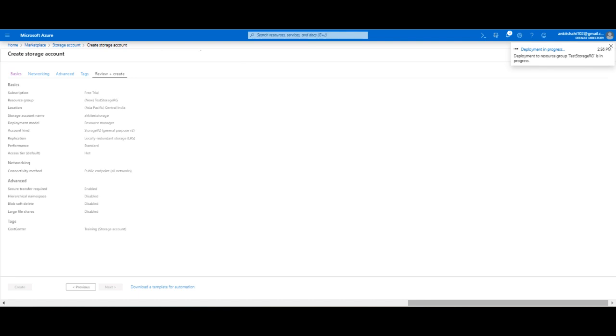Properties. Here we can see the properties related to the storage account. Locks. Here, we can apply locks on the services. So these are the different settings we can configure, and the rest of the settings are related to different services within the storage account, for example, blob, file, table, queue.